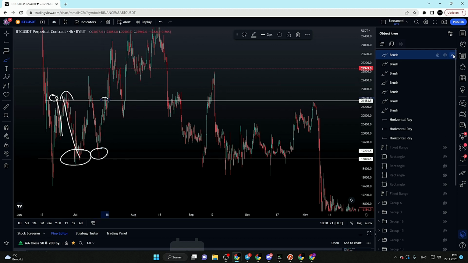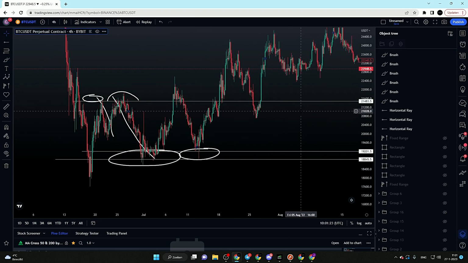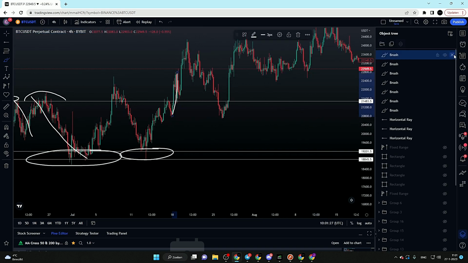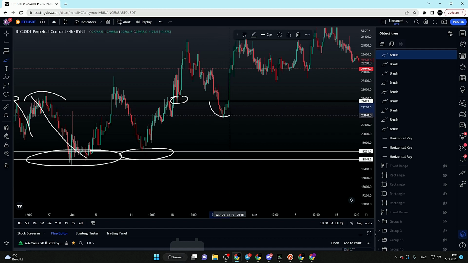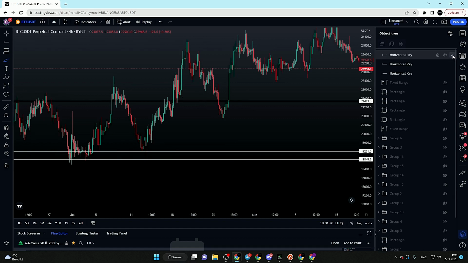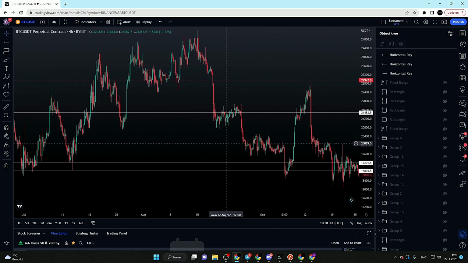Rejection, then this is where it becomes interesting, because you can see we break out above the value area high, then we get a bullish retest and the price gets sent straight away towards the upside. Here, deviation below the value area high, reclaim, sent towards the upside. Okay, so you can already see that these levels are getting respected beautifully.